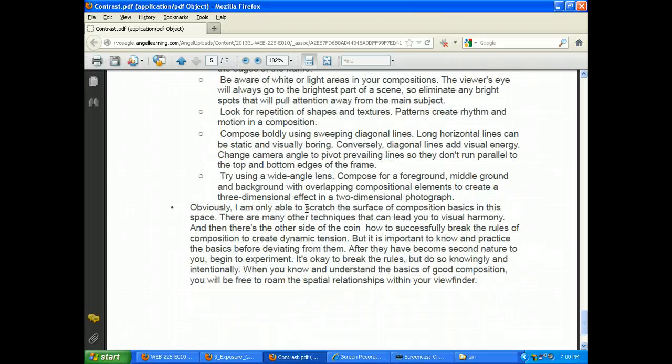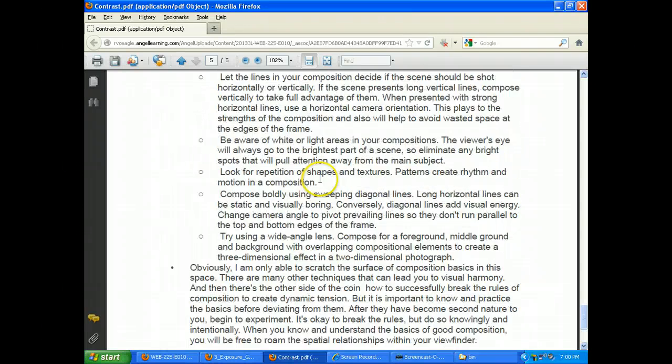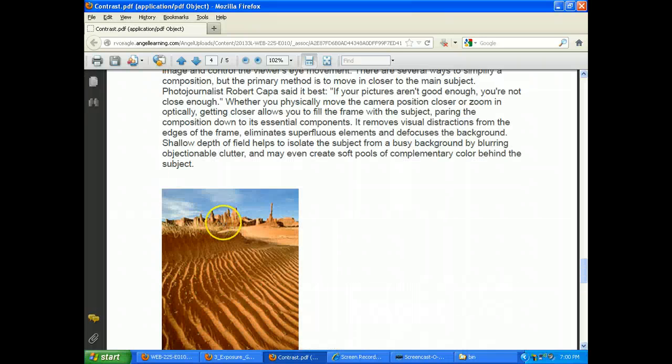Compose boldly using sweeping diagonal lines. Long horizontal lines can also be static and visually boring. Conversely, diagonal lines add visual energy. Change camera angle to pivot prevailing lines so they don't run parallel to the top edges of the frame. I wanted to go up to this one again, which I think is good. It's not a straight line, but it is an example of using lines.